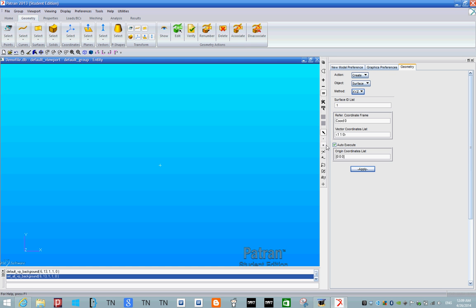Okay, so one of the most annoying things about Patran, although sometimes it is quite useful, is this auto execute. So make sure to always turn that off unless you know exactly what you're doing. And for some things we are going to keep it on. It's going to make our lives a lot easier. But anyways, for now we could turn it off.